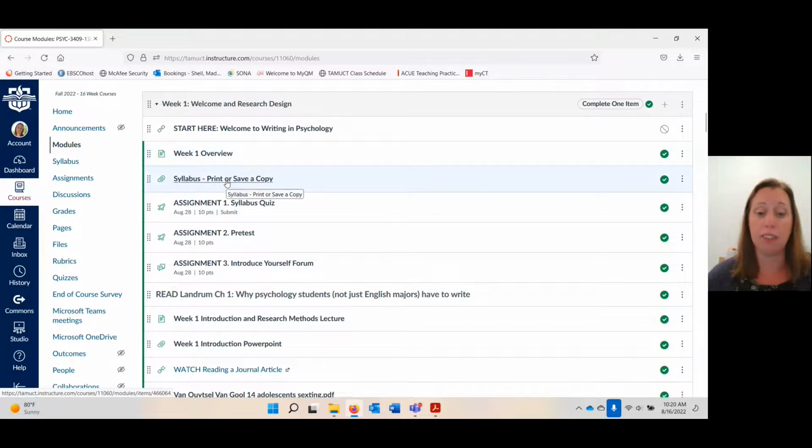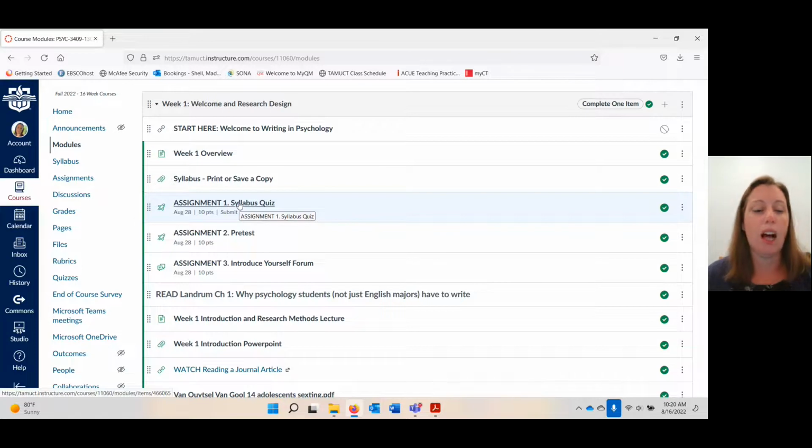You're going to review the syllabus carefully on your own and then take the syllabus quiz to ensure that you really understand the course policies and procedures before you start the class. Next, there's a pretest so that I can kind of know where you're starting from. So you're going to get a grade on this based on completion, not on your actual score.